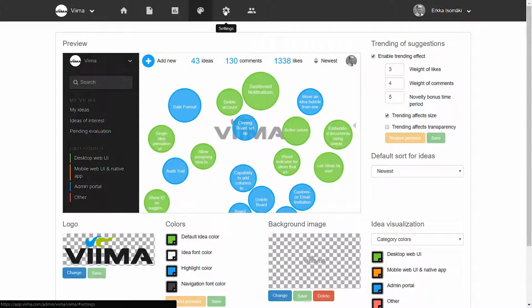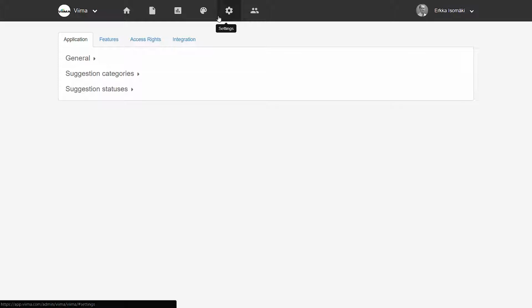On the settings page, you can adjust different features such as idea categories and statuses, as well as modify the access rights.